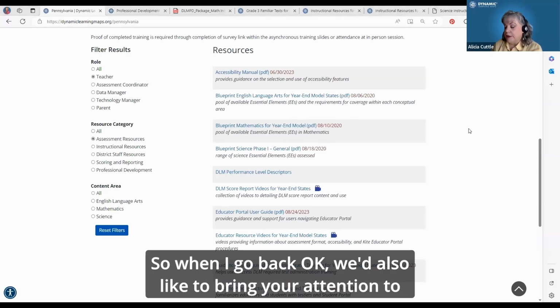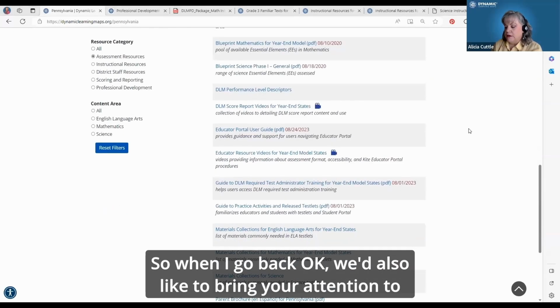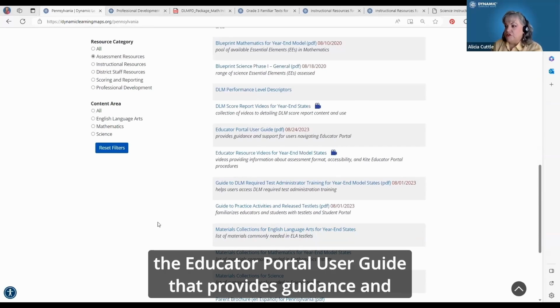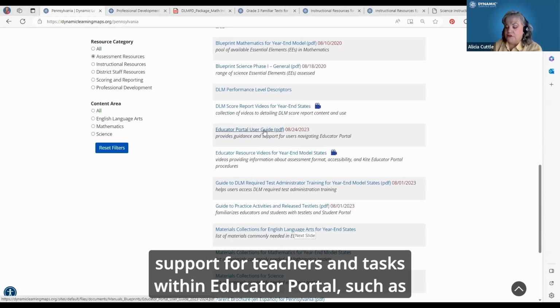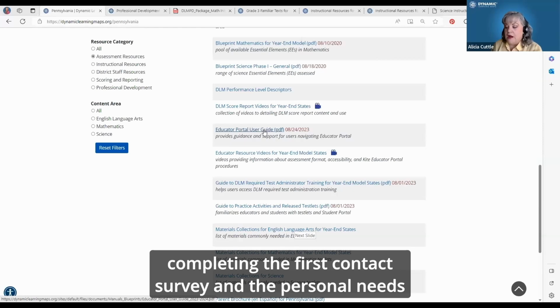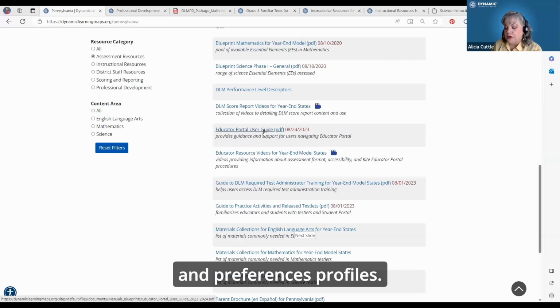Catching up the slides, so when I go back. We'd also like to bring your attention to the Educator Portal User Guide that provides guidance and support for teachers and tasks within Educator Portal, such as completing the first contact survey and the personal needs and preferences profiles.